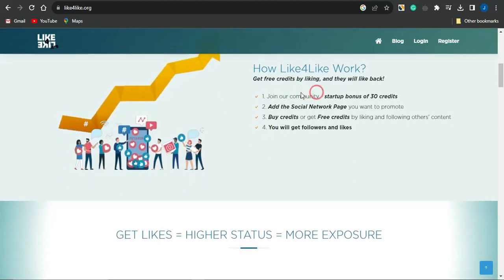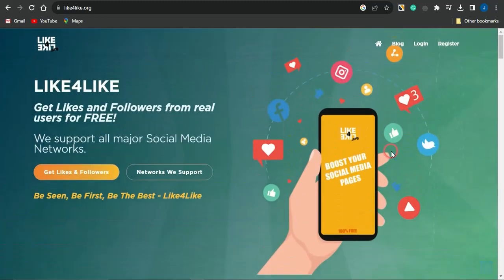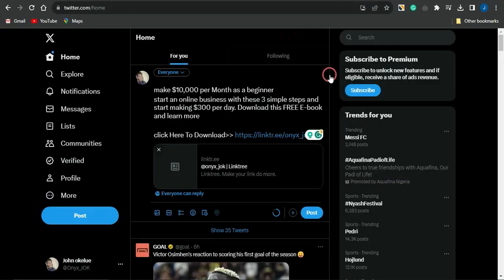You want to simply join the community, and you do get a startup bonus of 30 credits, and you can actually add the social network page you want to promote. You could buy credits and get free credits also by liking and following other content. Then you could also go on to getting followers and likes to that particular social media network which you want to use. So this actually helps you boost your Twitter tweet, and this has been proven to work on Twitter.